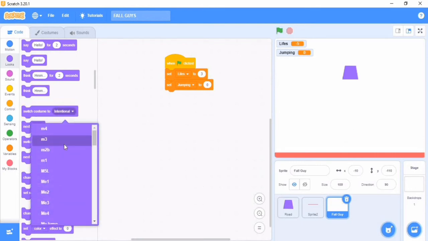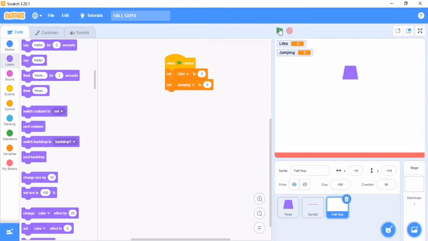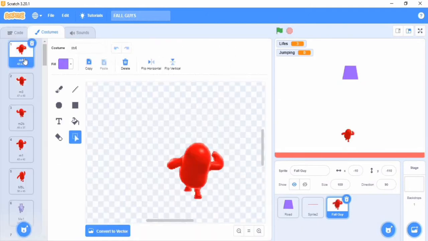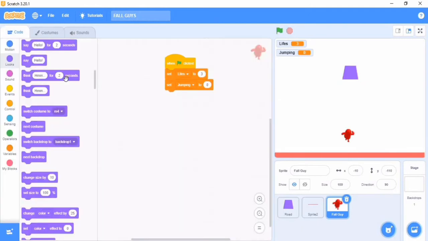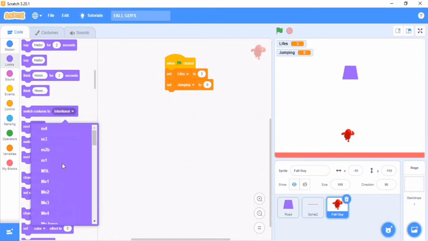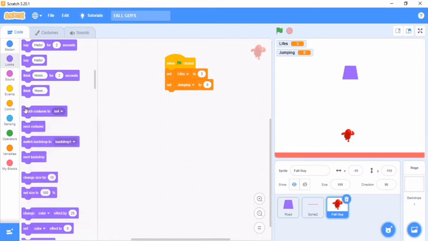Now say switch costume. You see there are plenty, it's basically the character you want. So say switch costume to M4. Come in here, yes, switch costume to M4, and now bring it here.